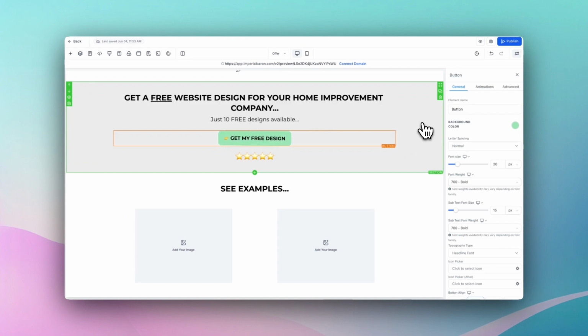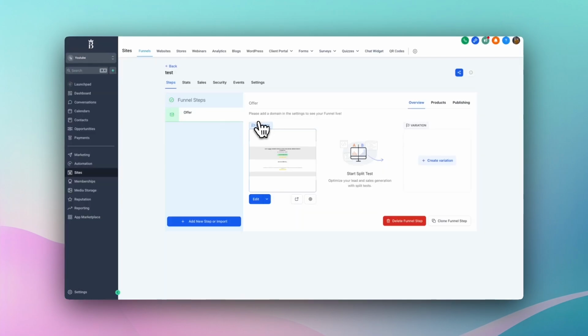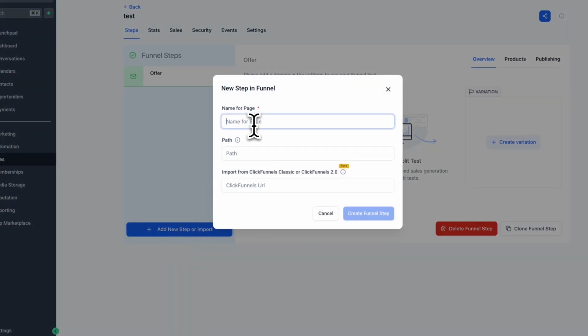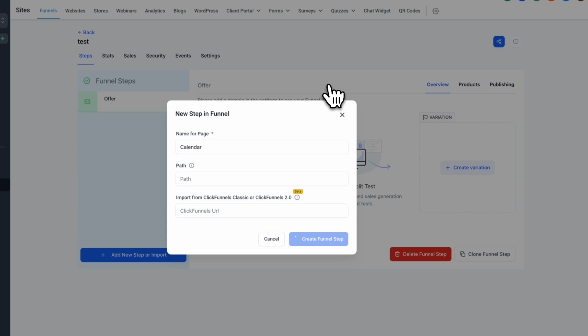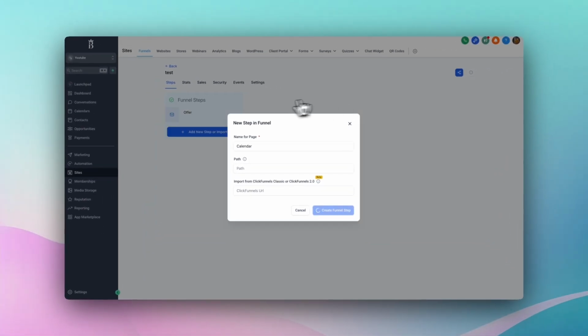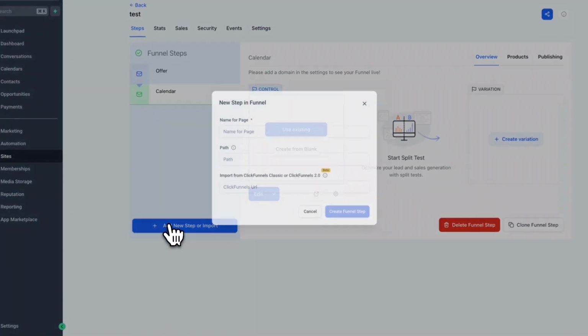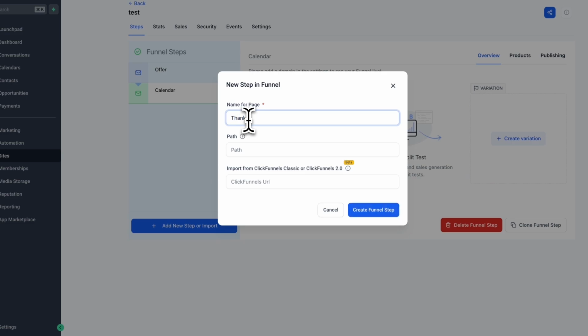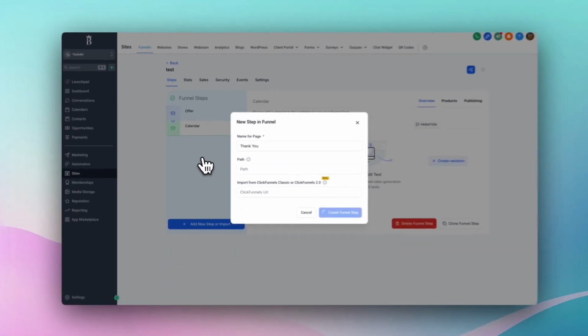The next thing is to create another page, the second page, which has a calendar on it. So let me quickly show you how to do that. Go into your account and here add new step, and let's say calendar. Let's create funnel step, and since we are already here, let's add a thank you page, right? This will be the last step in our funnel.